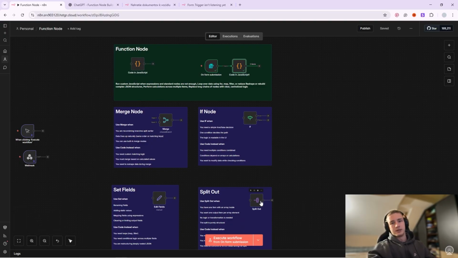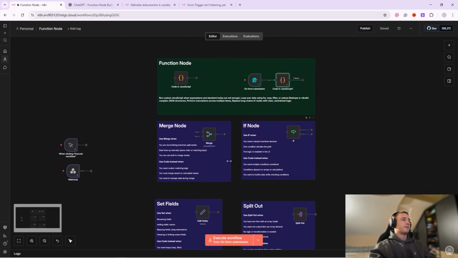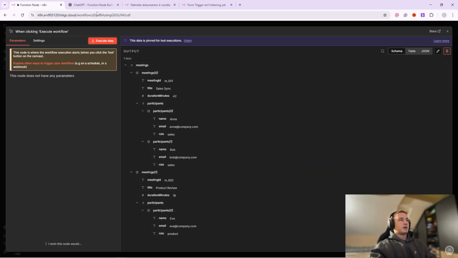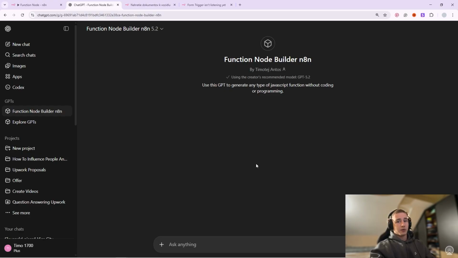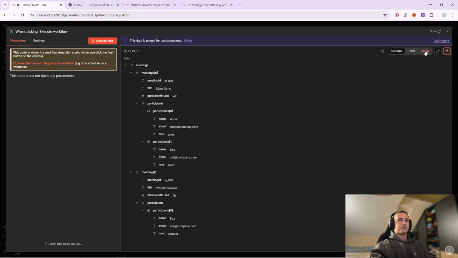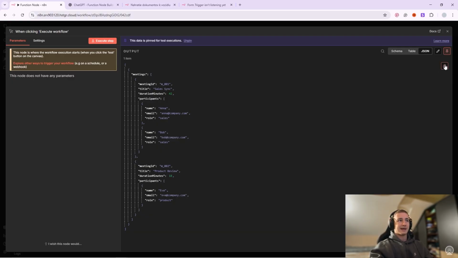I would use the split out if it would. Okay, now what you want to do is let's go to the node. Let's go to my custom GPT that I made for you guys because I was out for a while. Now I will show you how it works. You can build anything with this.